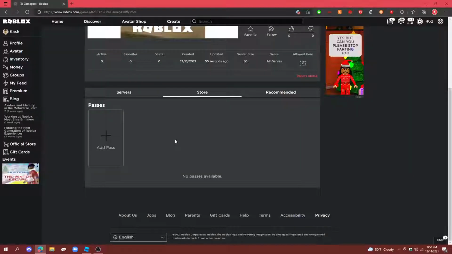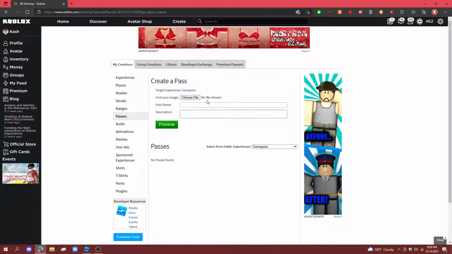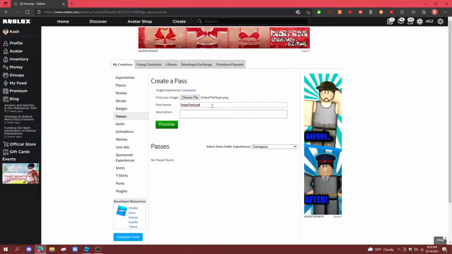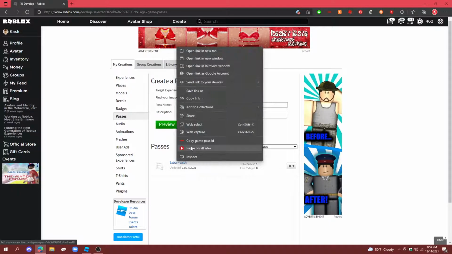So here's how you do that. Go to your game on the Roblox website and press add pass. And now we're going to get the image. So I'm just going to pick this one because it's something quick. And this will be called money game pass. Or actually, we'll do something that makes you big. To make it simple, extra health. So extra health game pass, and the description is give your character more health than normal. Alright, and preview, and then verify upload. And now we can just right click and copy game pass ID.